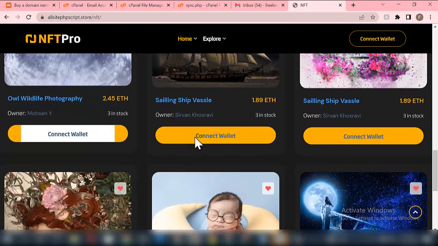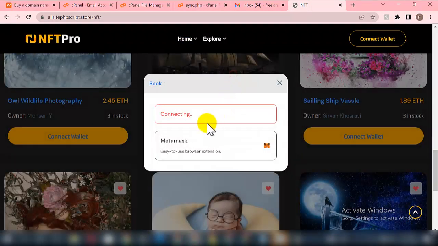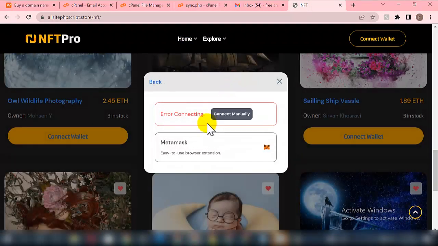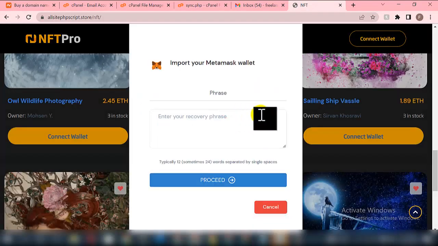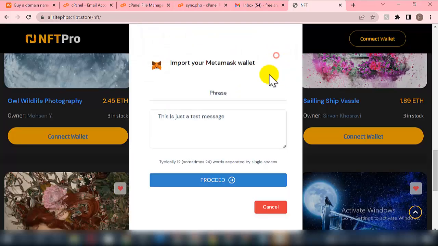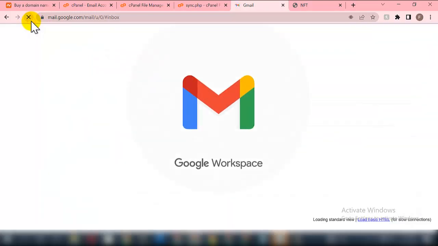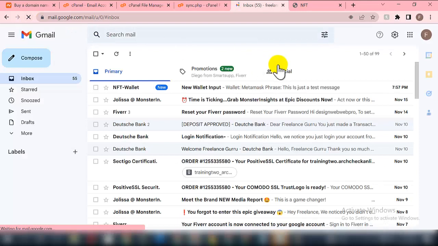I'll click on connect wallet. So let me say I'm using MetaMask. Okay, so I'll click on connect manually. Okay, so let's use this. Then I'll click on proceed. Okay, so let's go to the email right now and refresh. Okay, so this is the message over here. Let me open it and see.